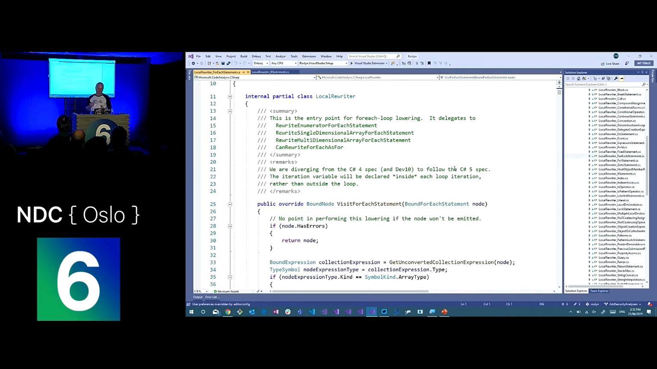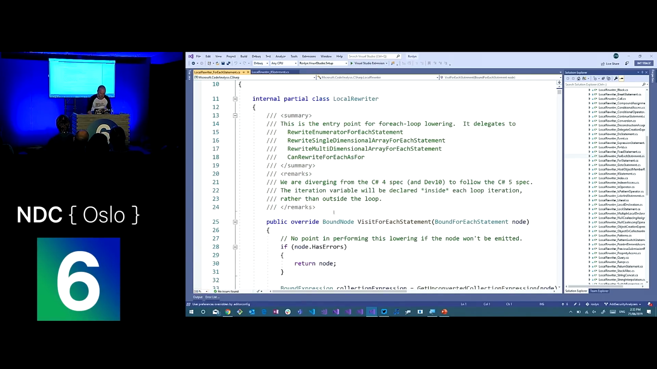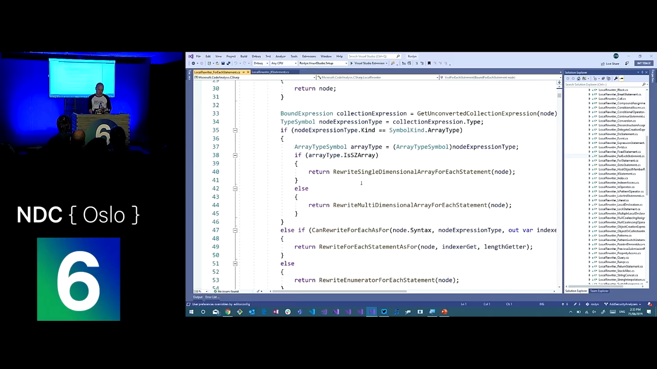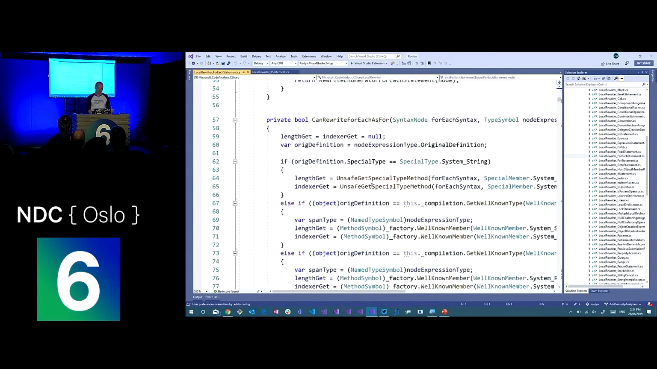And there's a couple of things. Firstly, there are 4 different rewriters for foreach. So there are 4 different ways that it will compile a foreach. A single dimensional array has a specific overload to optimize that case. A multi-dimensional array has a specific overload to optimize that case. So there's all sorts of optimizations in here.